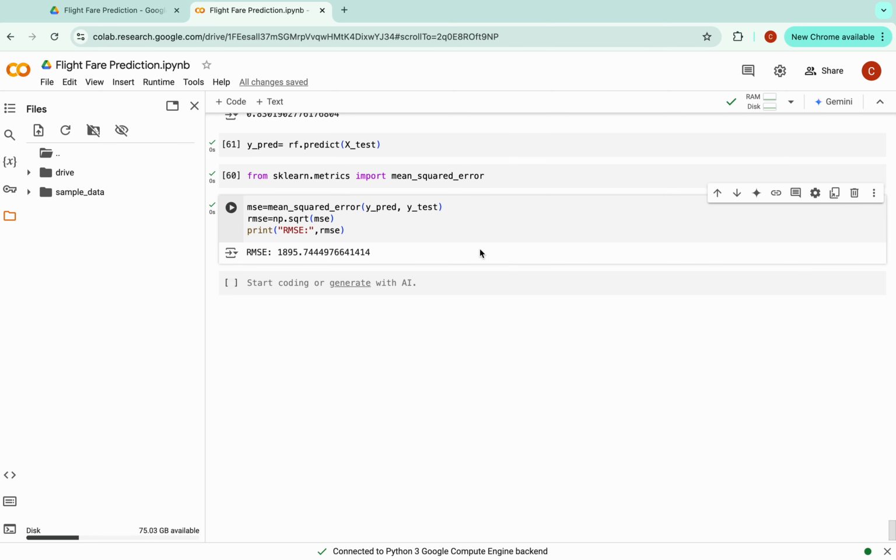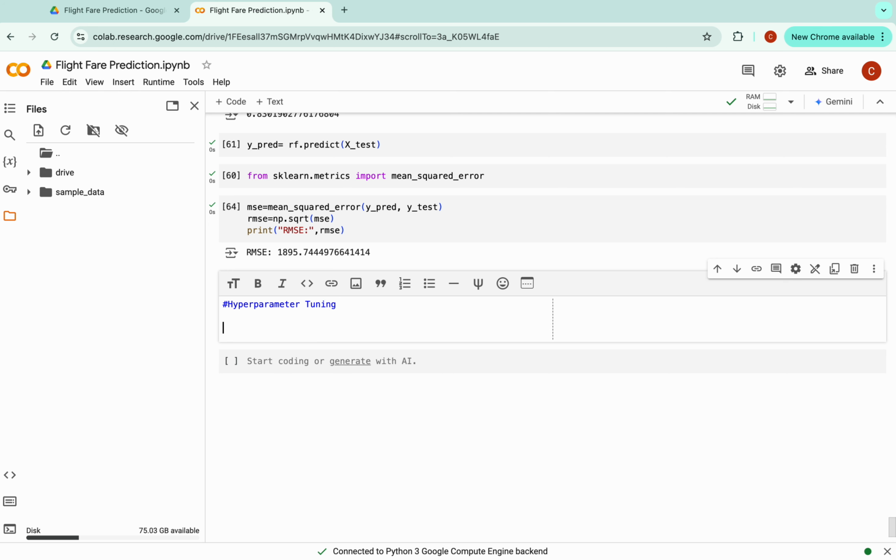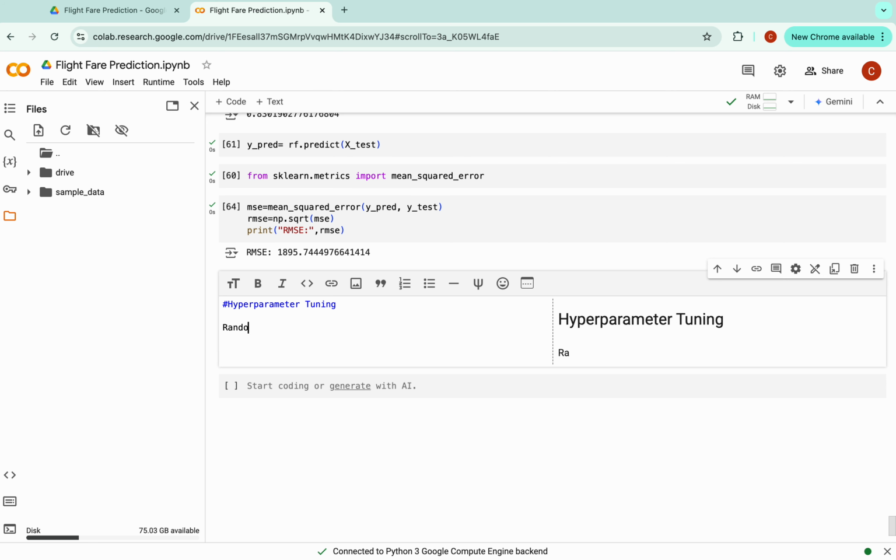The next step that we are going to do is the hyperparameter tuning. See, there are two methods for doing hyperparameter tuning. One is grid search CV and the other is randomized search CV. In our case, randomized search CV is generally faster, so that is why we are going to use that.